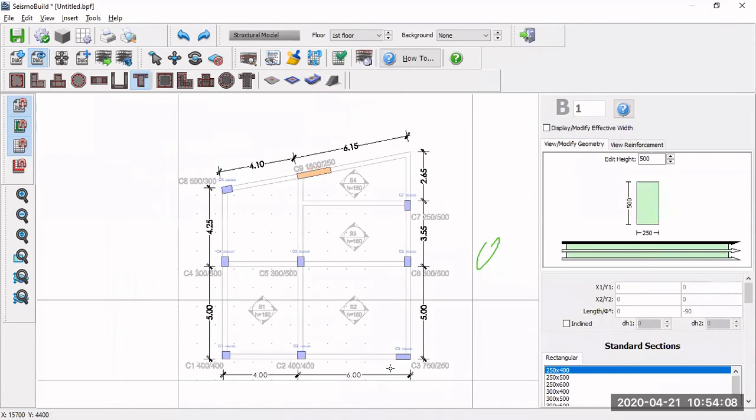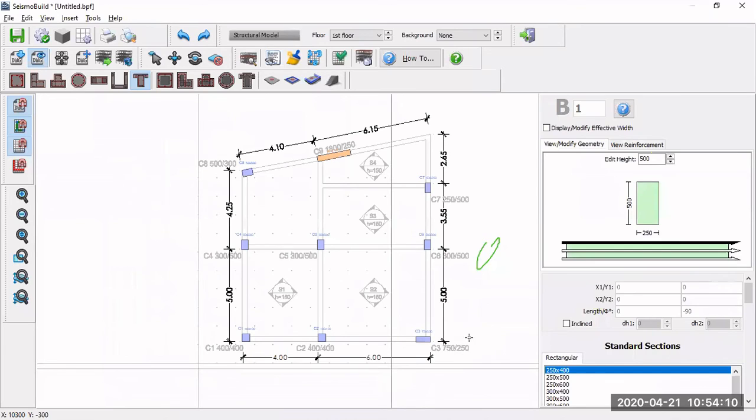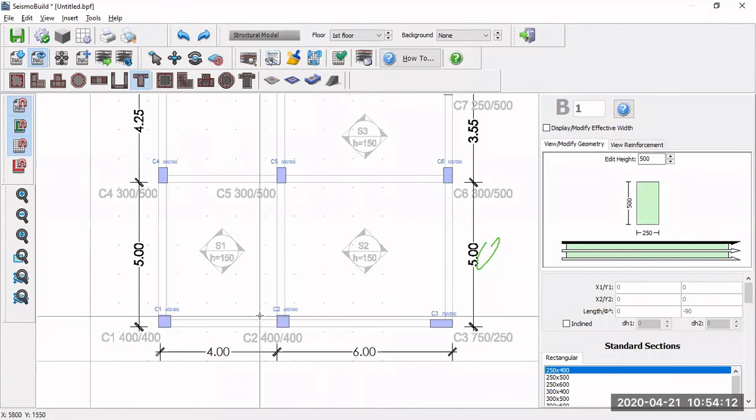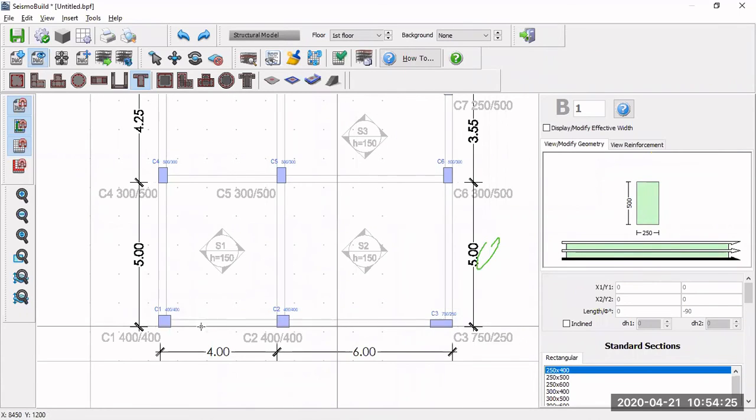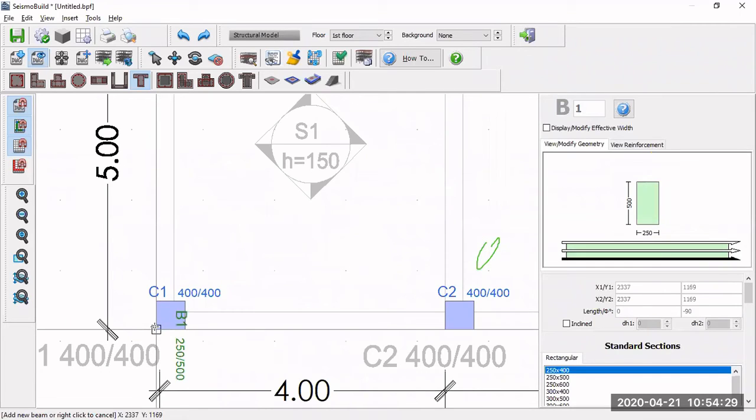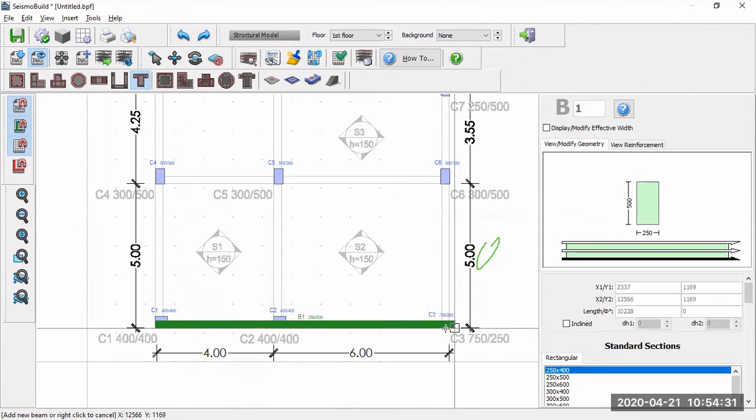So to insert the beam, actually in SeismoBuild, the beam is quite simple. Similar to the wall, you have to select what's the insertion point. All right. So in this case here, I will select maybe the bottom as our insertion point. I will select from this column, in this column here, and to this column here.